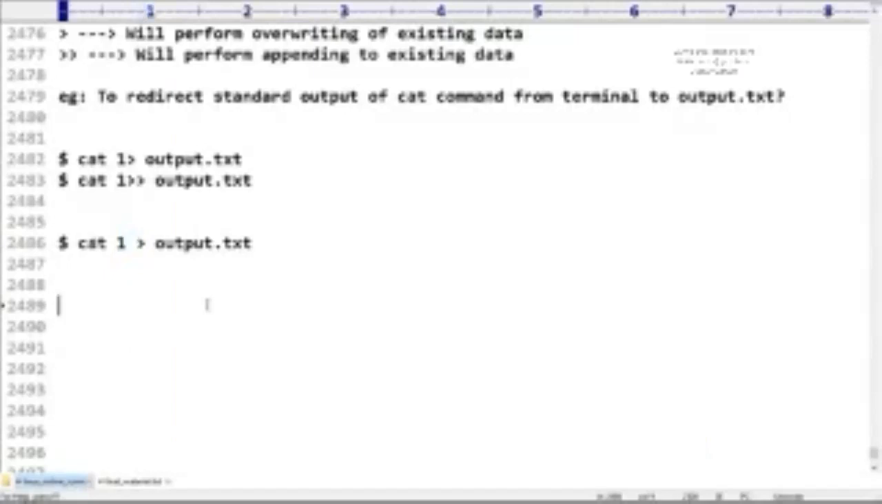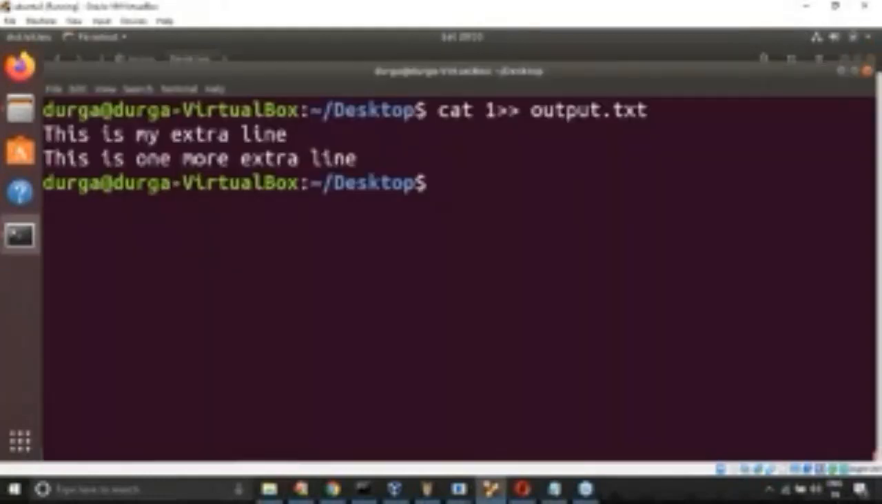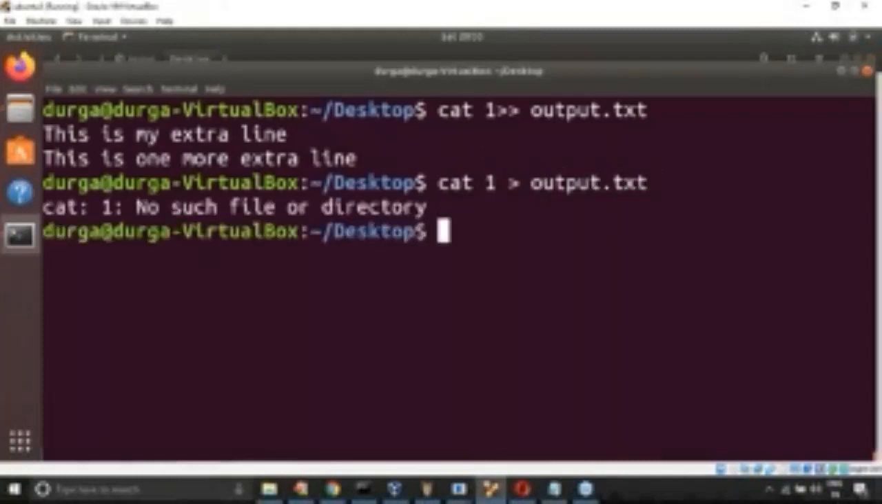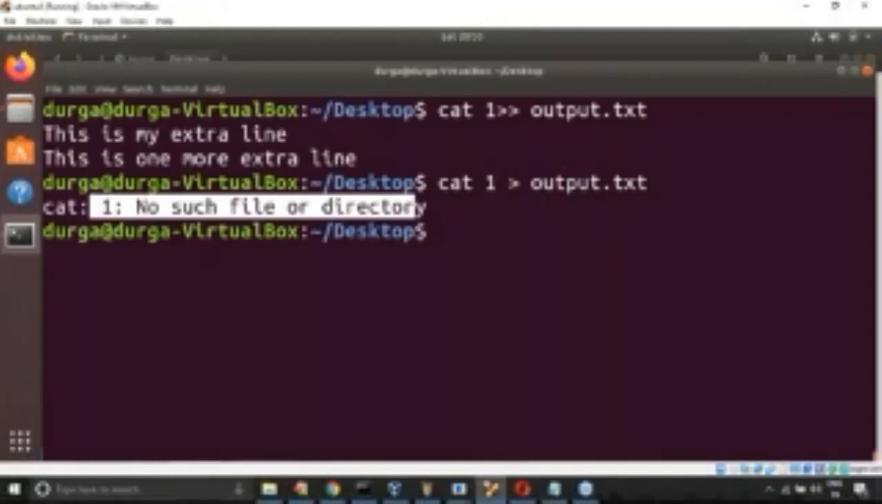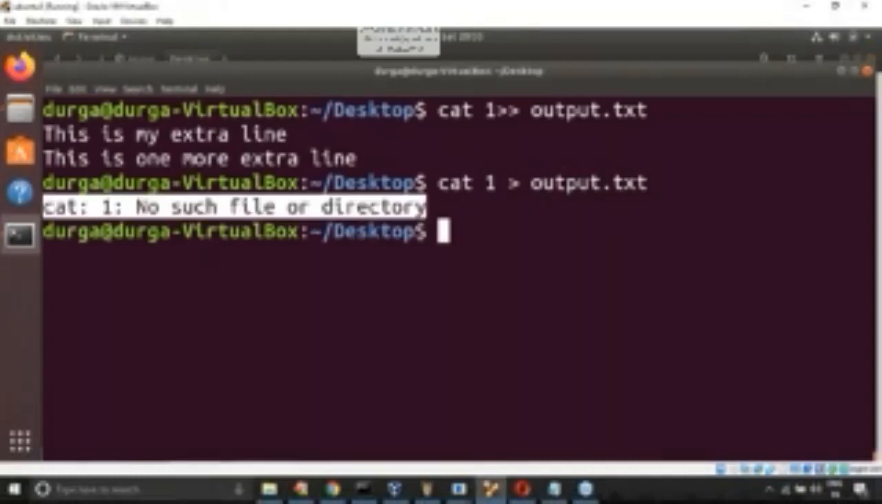Remember this. Now cat is considered as a file name. There is no such file to give us the answer. By mistake, I typed cat 1 greater than output dot txt. Now observe, cat 1: no such file. Cat opens a file and reads data from it, so it is treated as a file, but there is no such file or directory, and it immediately tells us.